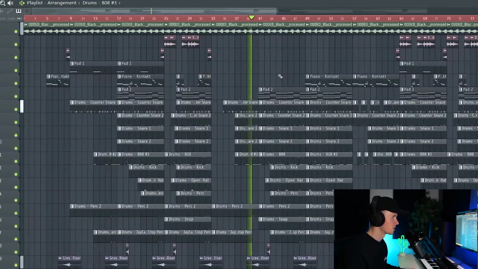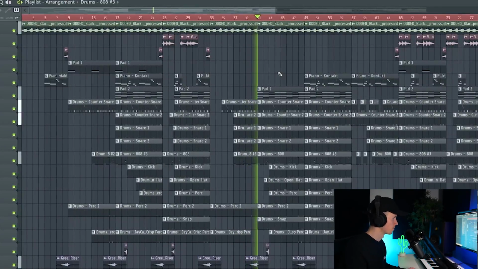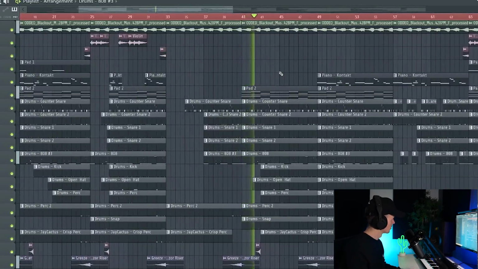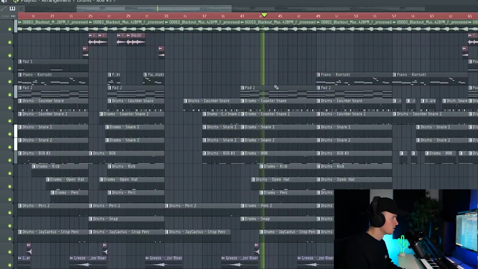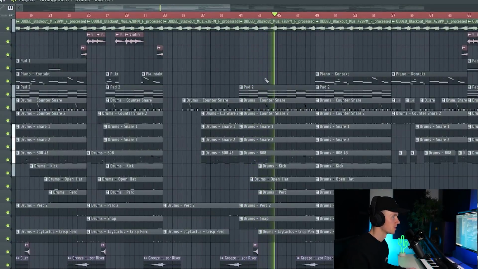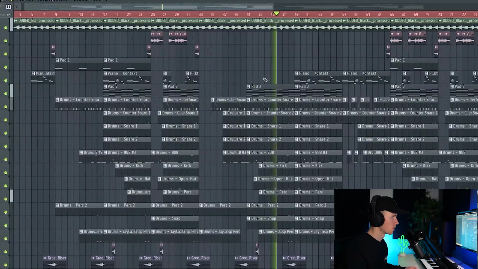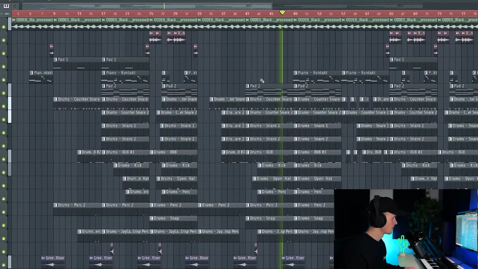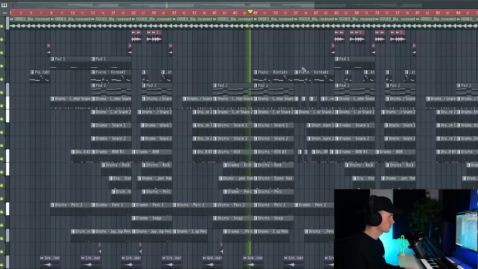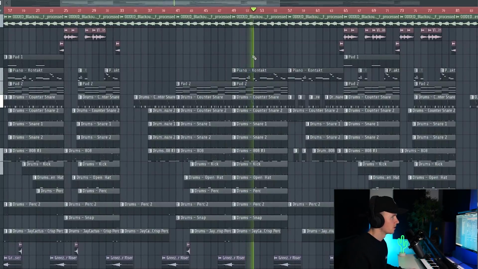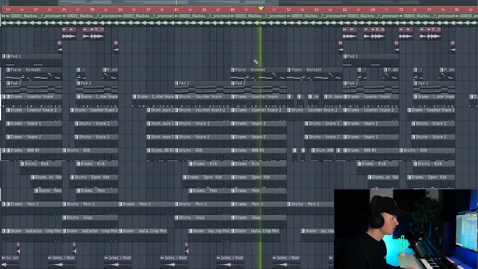So now we're in the verse. So I just brought the pad back for the verse, to pick up some energy. And then the piano as well, so just constantly adding everything after each eight bar.